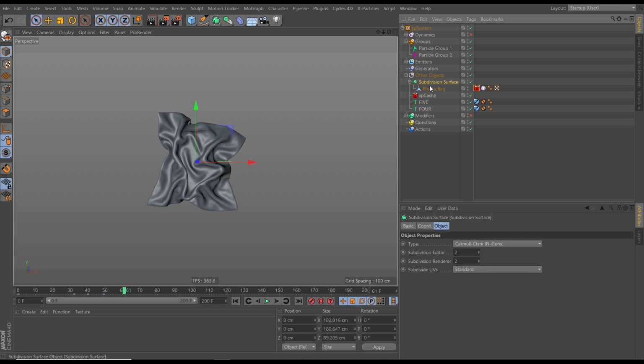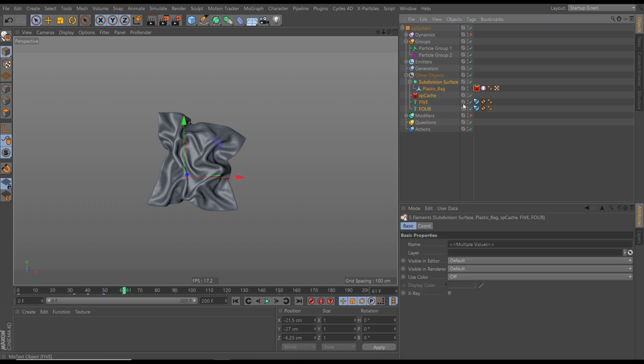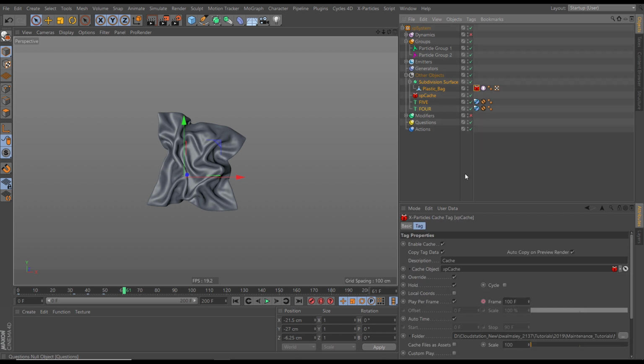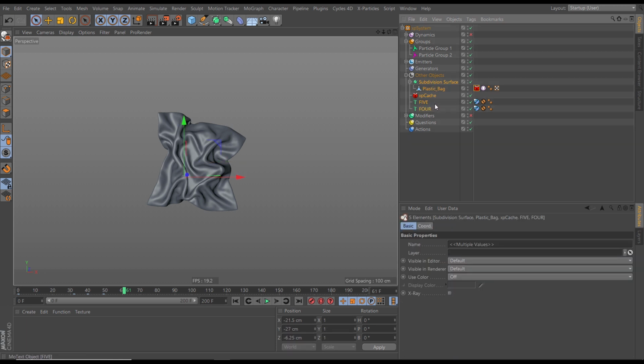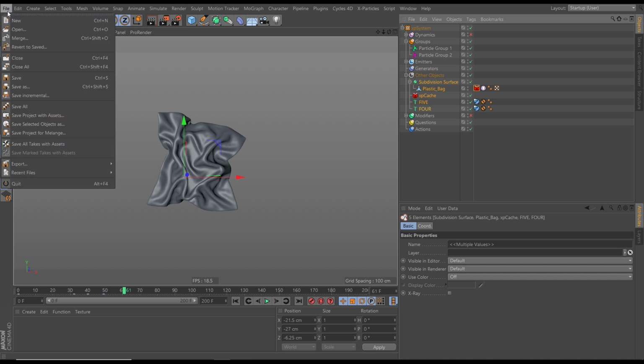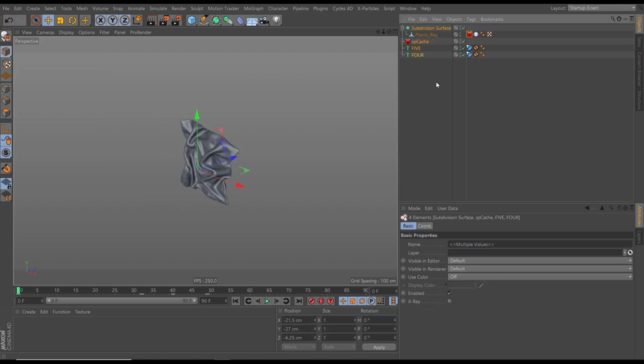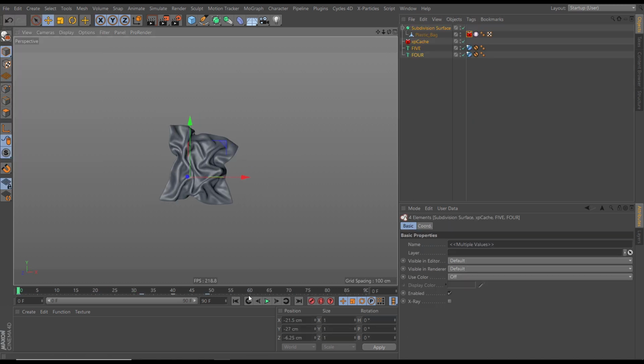So we'll just take all of these through, and let's just go to our cache tag and just make sure we've got copy tag data ticked. Good. So then we can just select all of those, hit Control C to copy, and let's go into a new file and we'll paste those in. Very nice. So it's all come through. Excellent. And there's our really nice shrink.